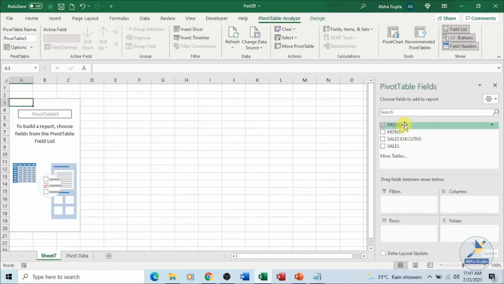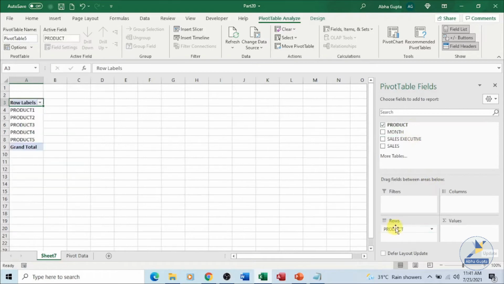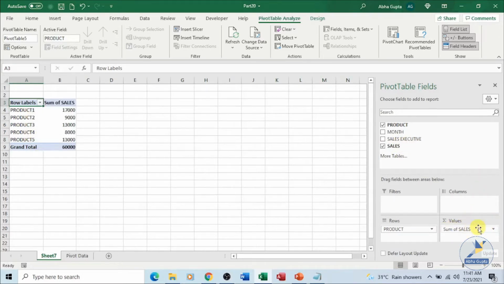For example, I want the products in the rows, so I can click on products. You can see over here in the row labels you have got the products. If I want the values for these products, I can click on sales and put it over here. Now by default, the values or the summary which you get is a sum of that particular range which you have selected. We will come to talk about the other options also, how we can have other formulas.